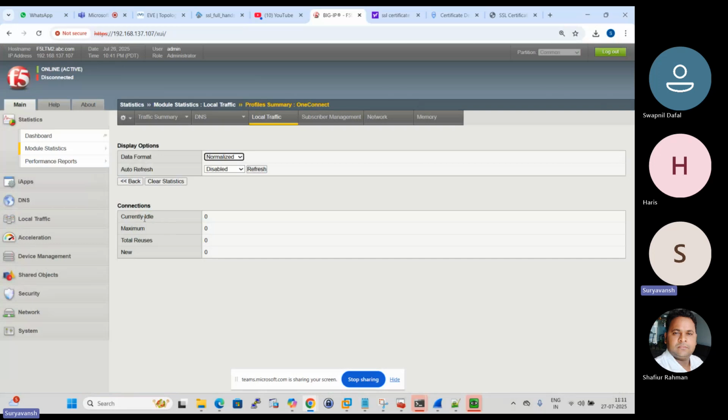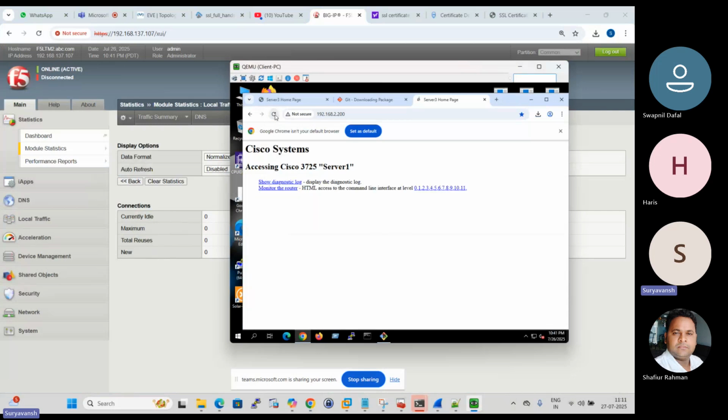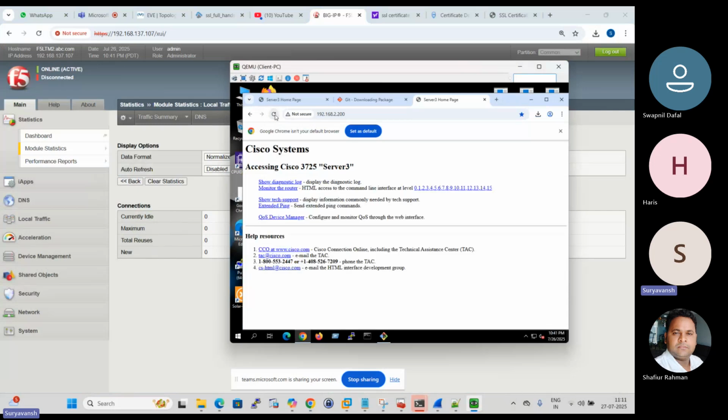See, at the moment current idle 0, maximum 0, total reuse 0. Once you hit the traffic, maybe it will show some reused connections, where the same connection is used again and again. Let's try to initiate the traffic, guys. We can initiate a lot of traffic, and we may see some misbehavior related to the exact result, but don't worry about it. We need to focus on the actual concept. If you know the concept, the same thing we need to handle in production.